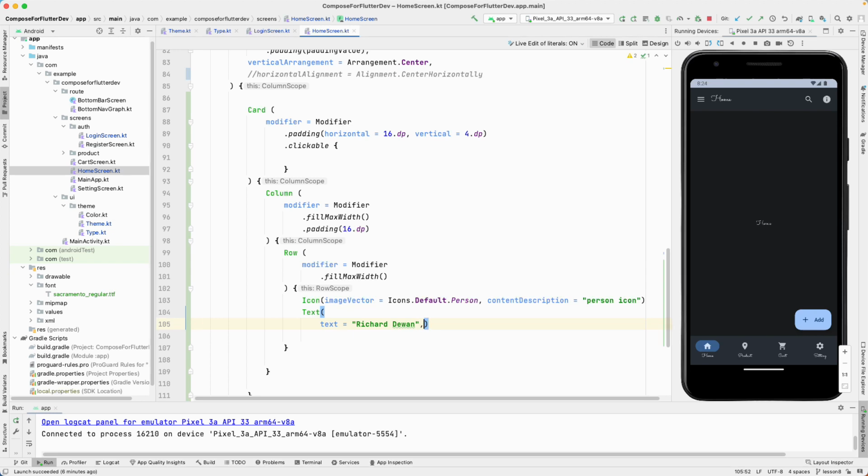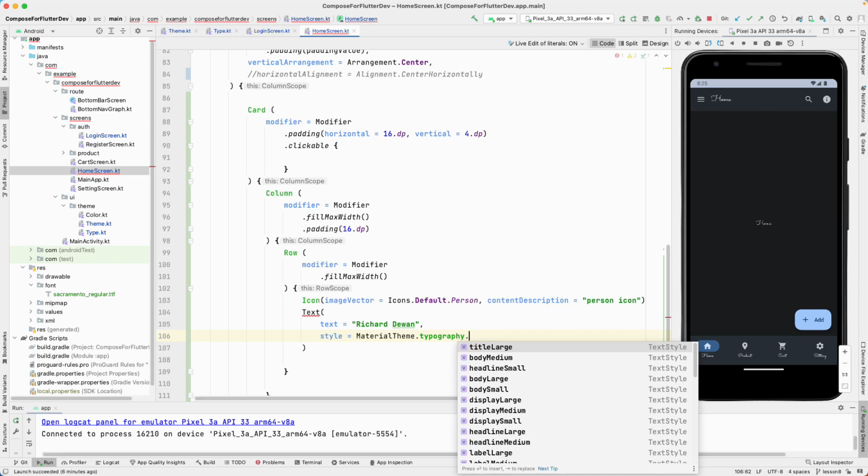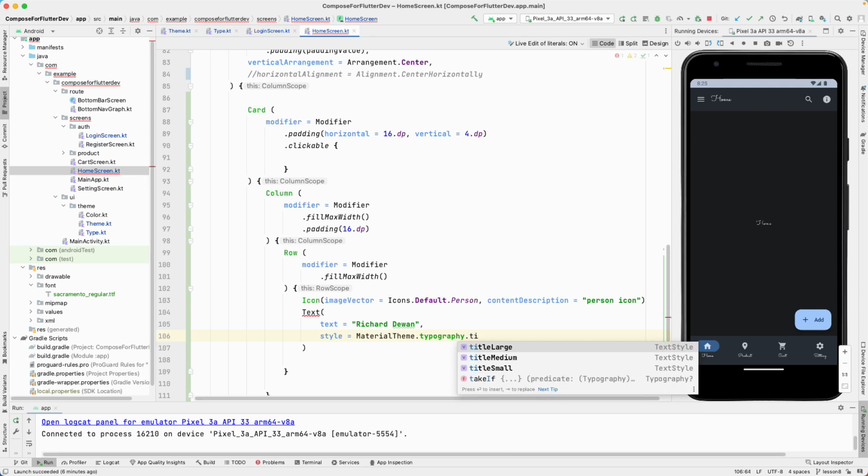So let me try to add the text style over here. This is quite similar to Flutter, if you are a little familiar with Flutter. MaterialTheme.typography, that will use the title, or maybe you can use the title small, or we have the title large. Or maybe you can use something like the headline small, and that should be fine.